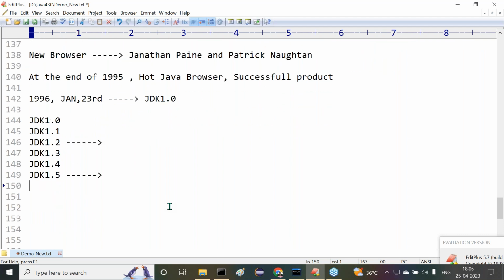Then after this, JDK 1.6 version is namesake. JDK 1.7 is also namesake. One or two important features only. Again, JDK 1.8 version is another milestone.